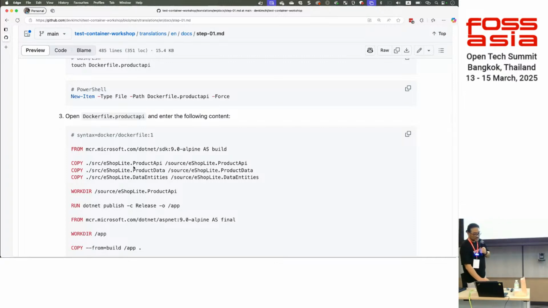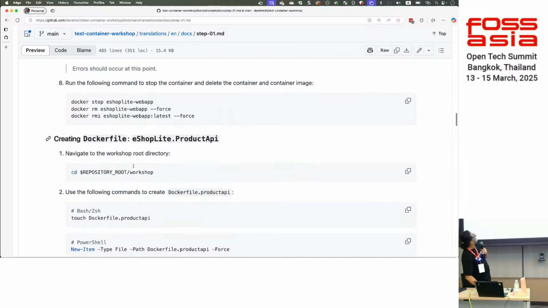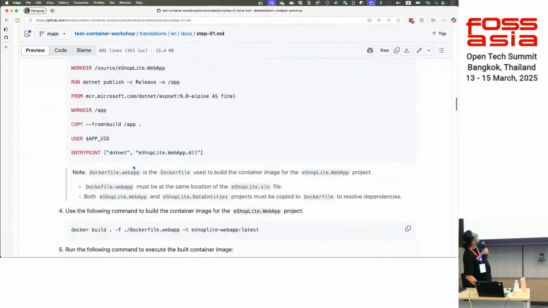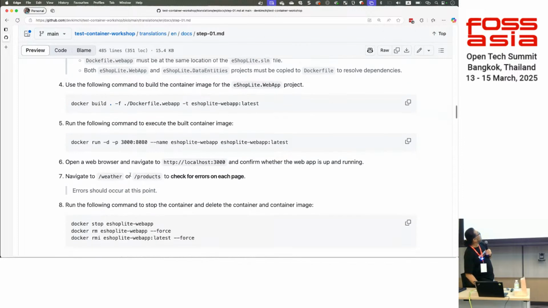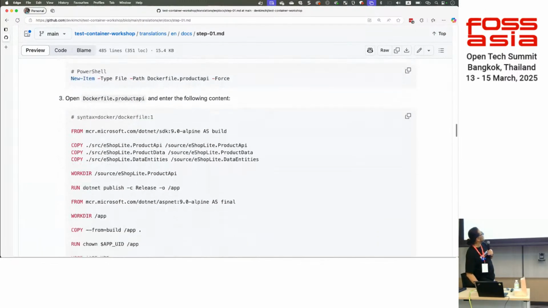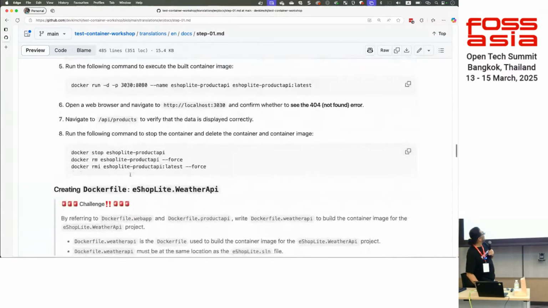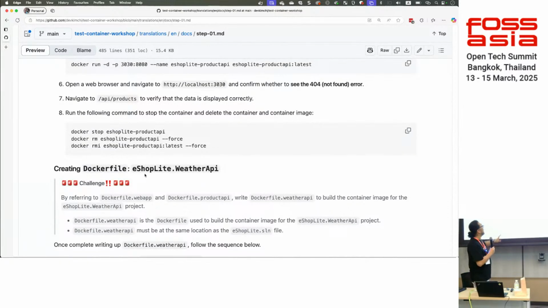We are also using the same multi-stage approach. Once we complete writing the Dockerfile, we can simply build the container image using the docker build command and run it using docker run. That's what we are going to do. Now we have the web application, the product API application, and the weather API application as well. I didn't put the detailed instructions in here. I will leave that to you.